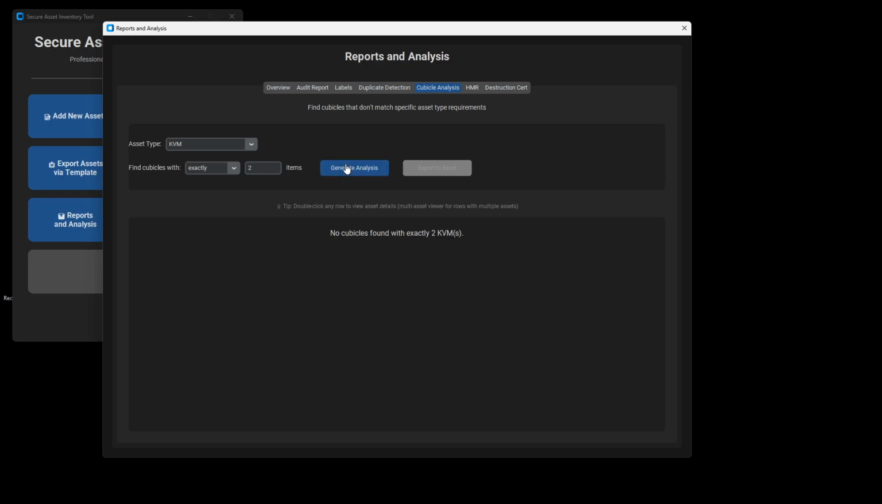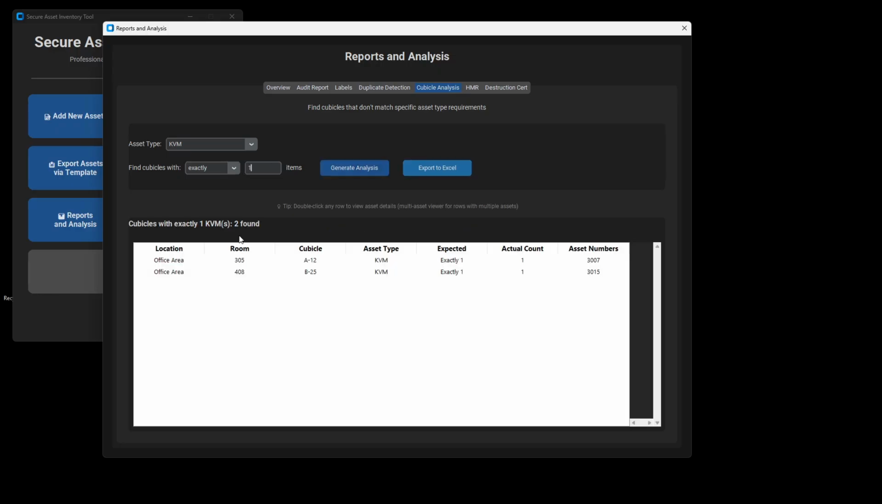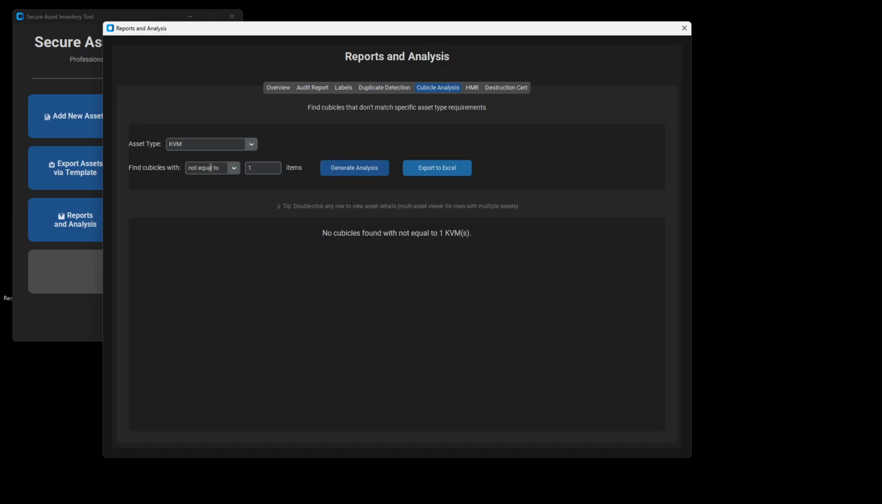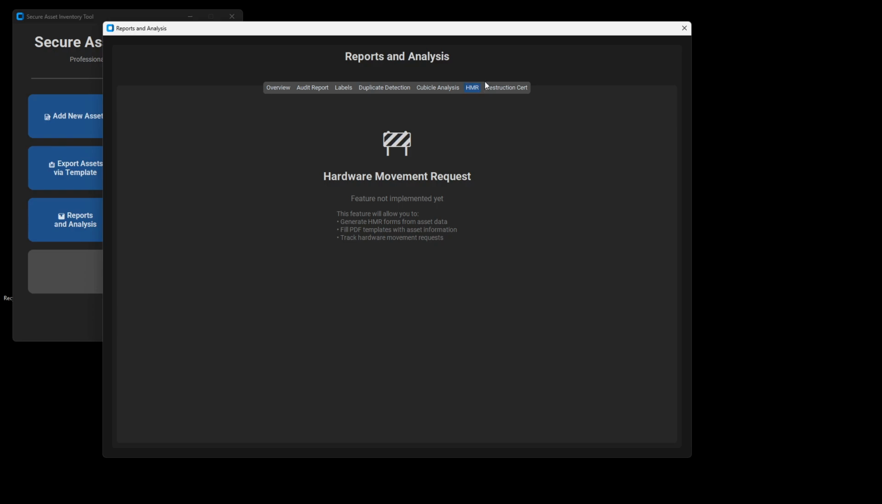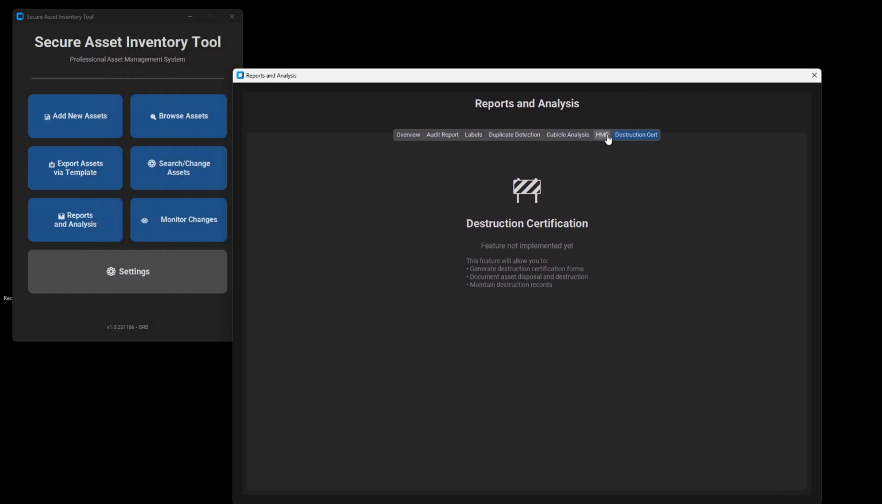So cubicle analysis. KVMs, there should only be one at each cube. In our case, I only have two cubes in the database. They both show one. If you've misplaced something, you say KVM not equal to one. If you had two categorized, you may not even be at those cubes, but you can do some sanity checking like that. And then finally, these HMR, hardware movement and destruction certificates are not implemented yet. That will be a future enhancement to the tool.